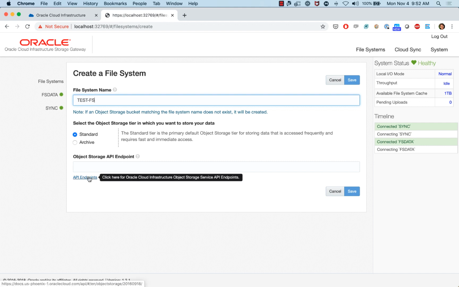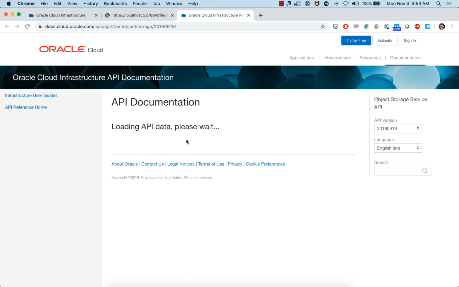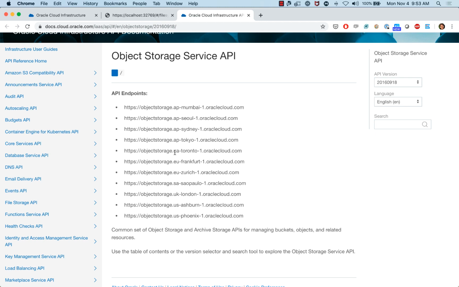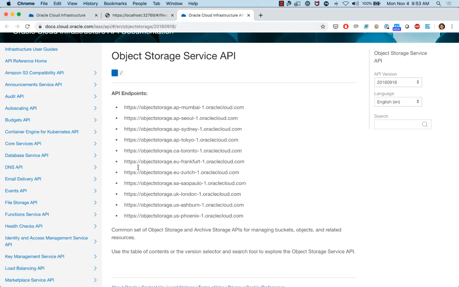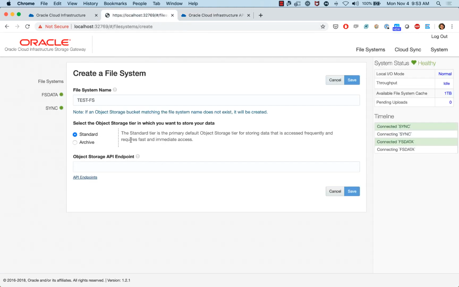Then you have to enter the API endpoint of the OCI object storage. If you don't know it, that's fine. If you click here on API endpoints, it's going to redirect you to the documentation of the object storage, which provides the storage gateway API endpoint right here. It depends on your region, so pick the region where you want to create your object storage, and use one of those API endpoints. Once you do, let's just pick one here, for example, the Phoenix one. I'm just going to copy that back here.